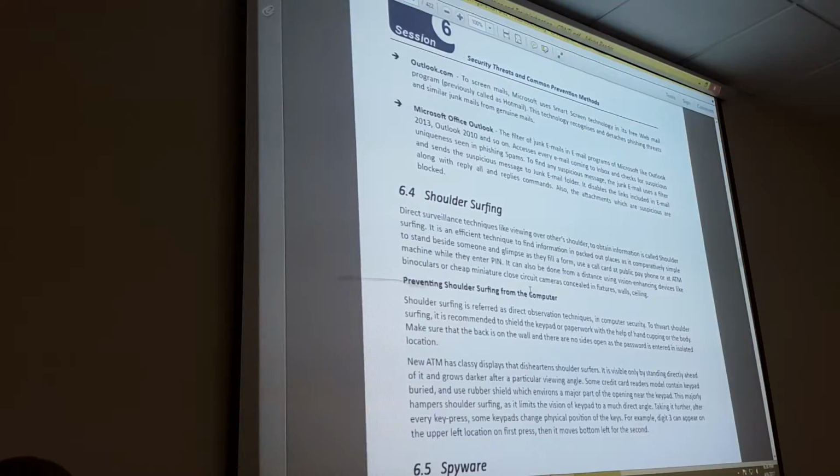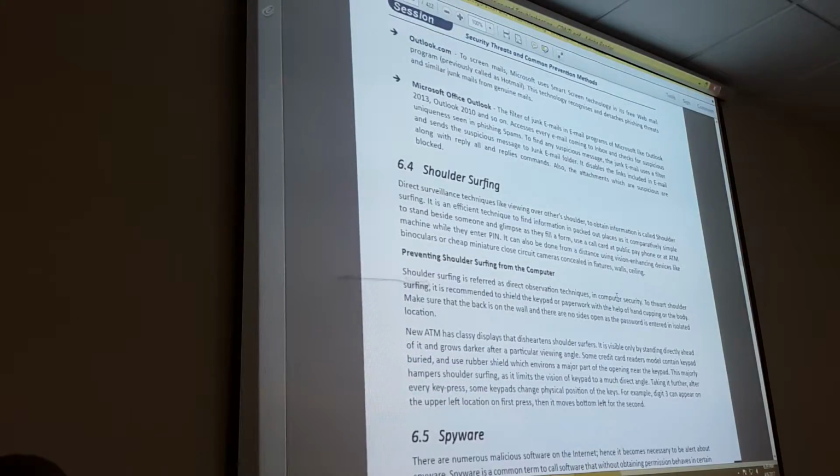Shoulder surfing is just looking. So look for cameras on the walls, fixtures, ceilings, something like that. So when you enter, people can also use the mobile phone. When you are entering the PIN number, if they want to see the PIN number, they can use the mobile phone, and they can record what you are typing.